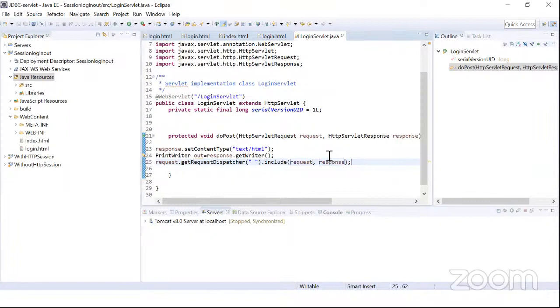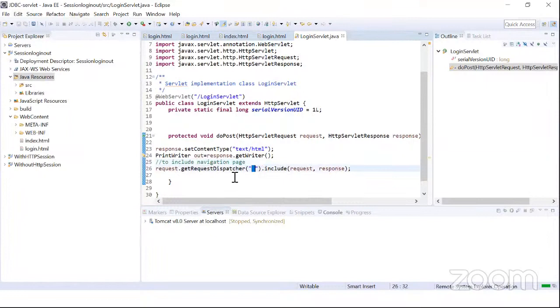Actually, my intention is to redirect to another page. In the comment I should write, to include some navigation page. Within double quotes I have to pass that file name, but for now I have not created it, and after creation I'll pass it.